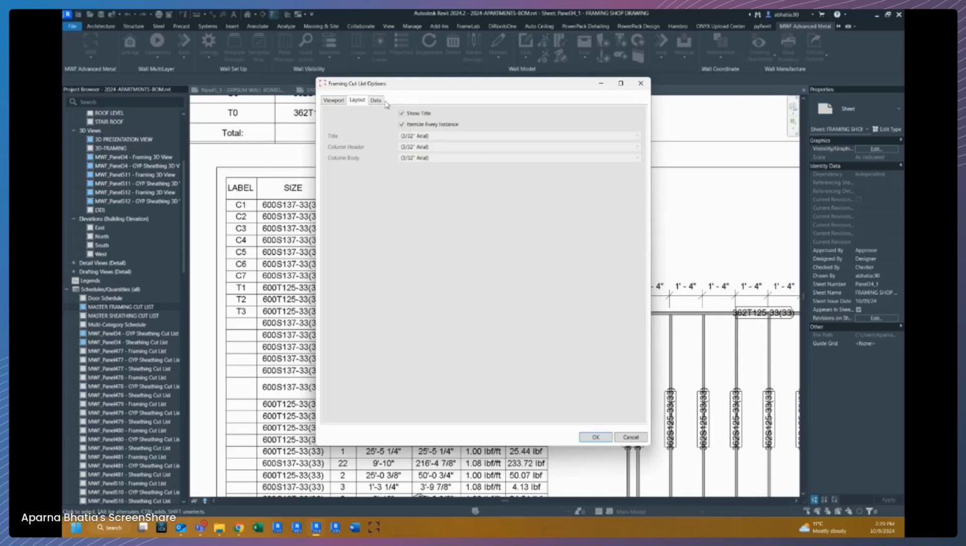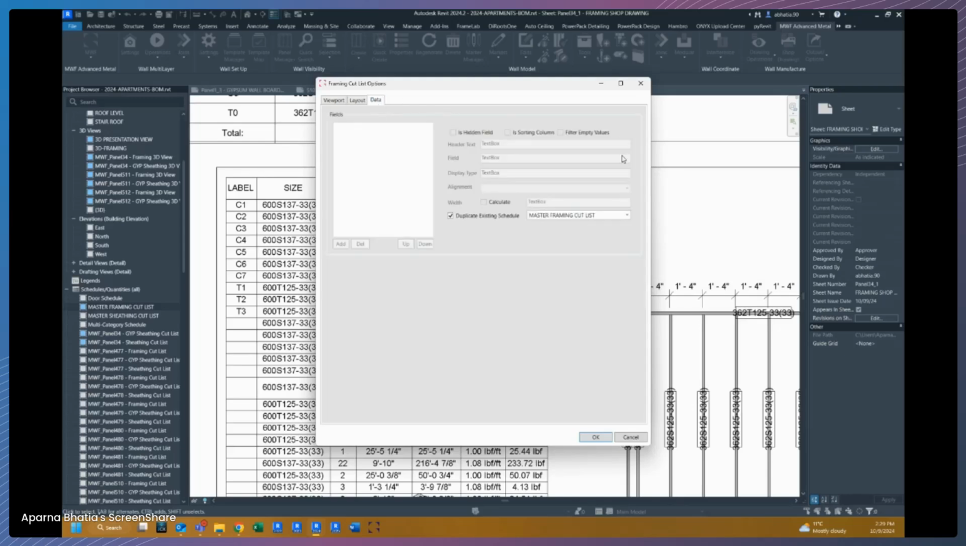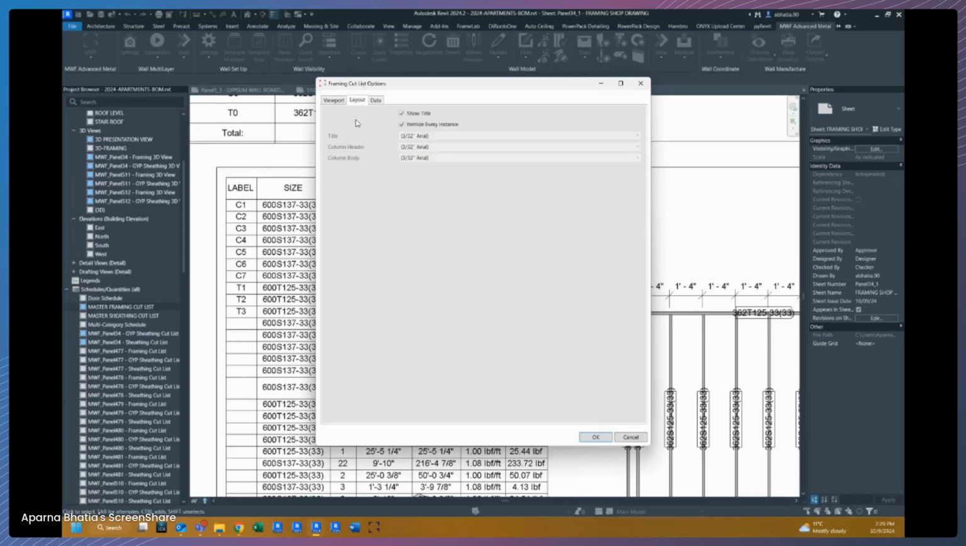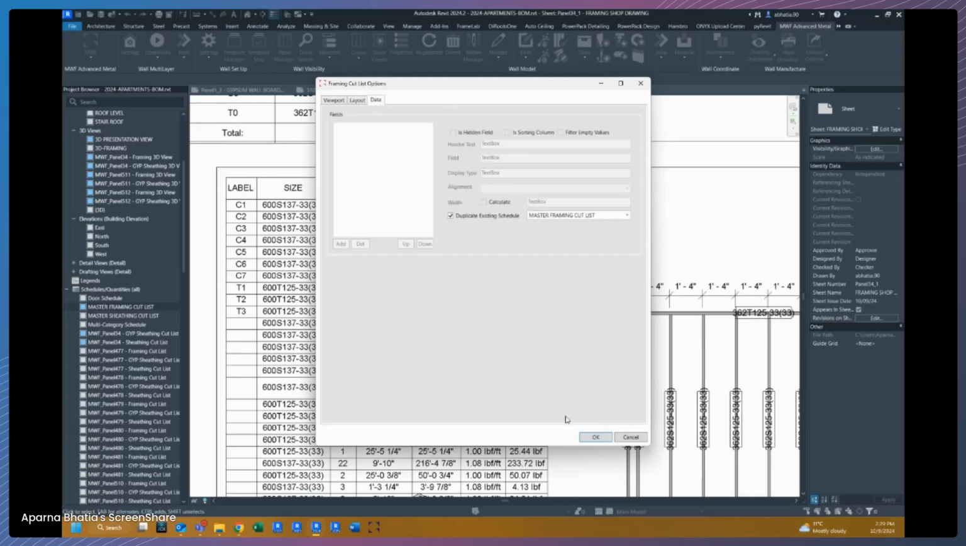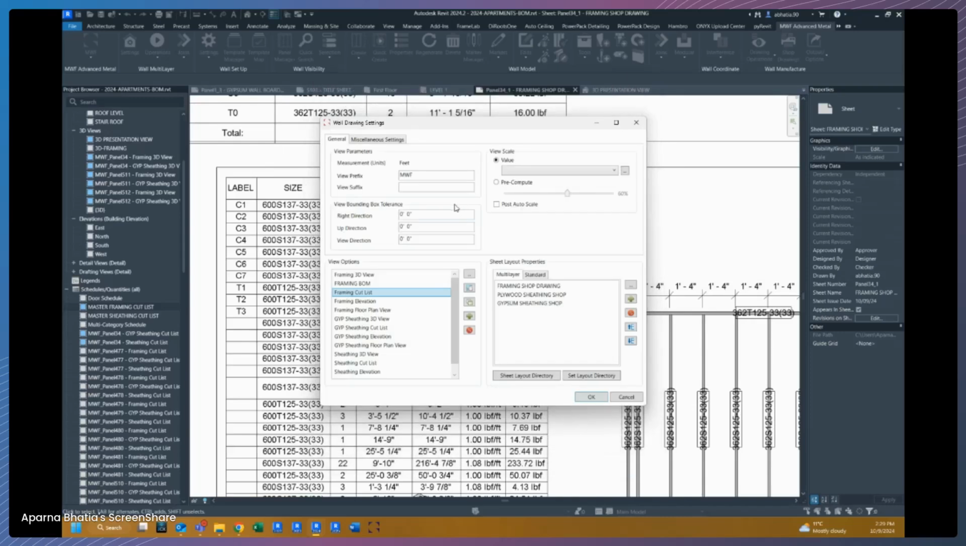And also, since it's mimicking your schedule, you don't have to set up any text or anything over here, because it is going to copy exactly what's set up inside your schedule. Okay. And then over here, instead of setting up fields, you can choose duplicate existing schedule, and you can choose your master framing cut list in that list. And like I said, the layouts are not required after that, and then you can hit OK.